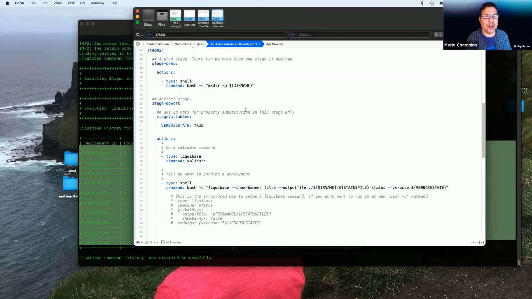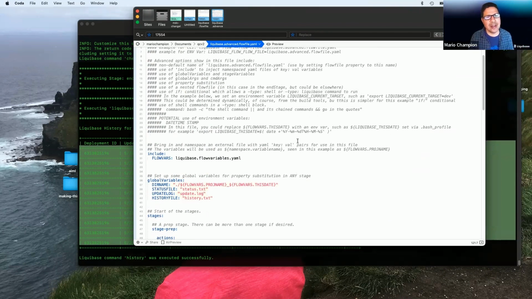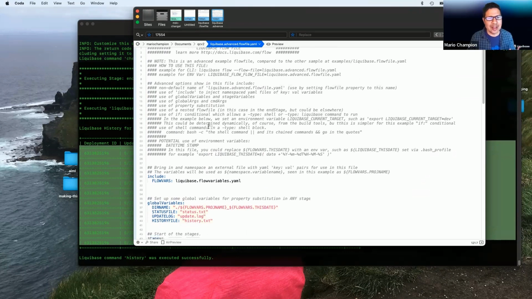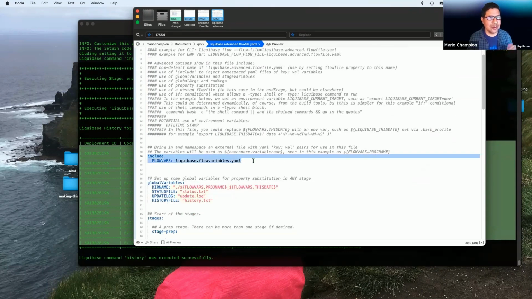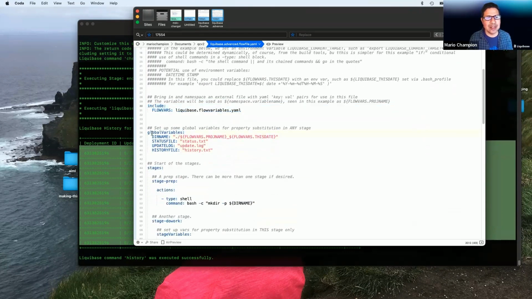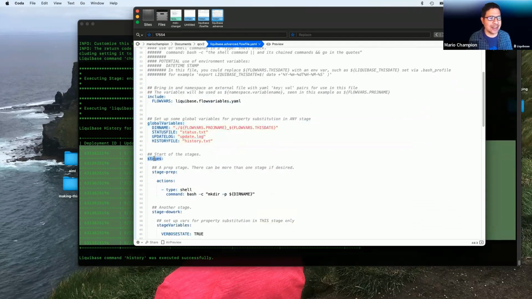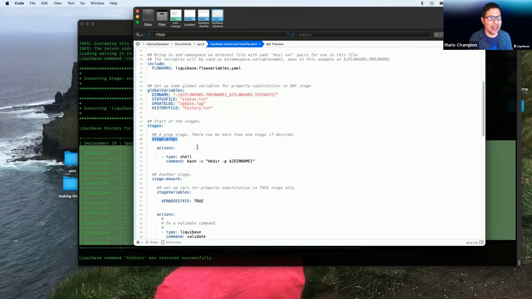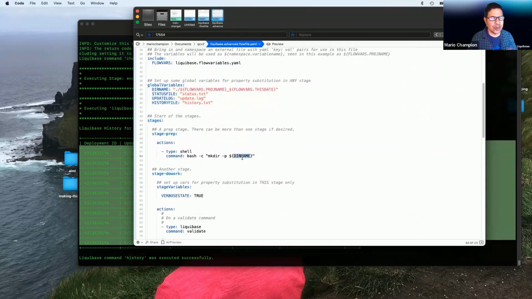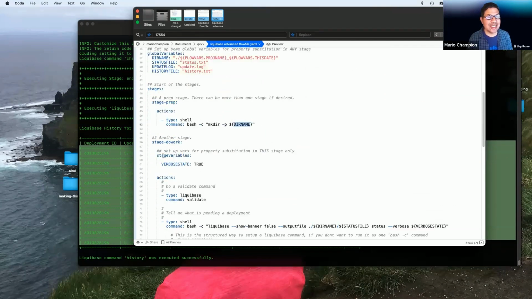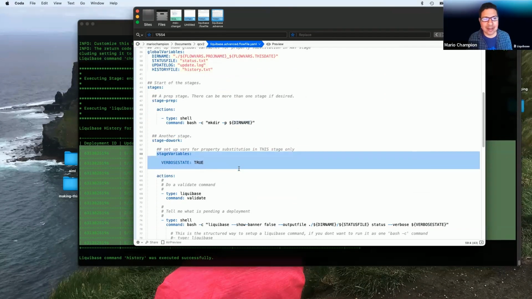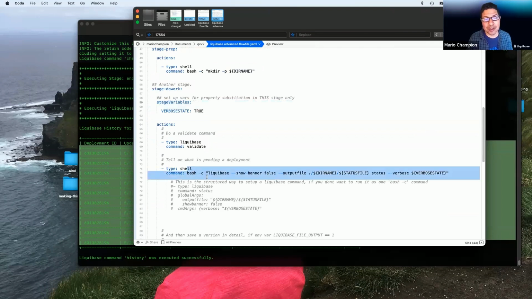I won't go into a lot of detail, but there's also an advanced set of opportunities that you have. These include things like including other files to set variables with namespaces, global variables, which are good for every stage. So you can see here, I have a stage prep and a stage do work, and I'm using various files. I can also have stage variables, which are good within that stage. There's also the ability to run shell commands. I can do if-thens, I can do conditionals like contains and starts with and that sort of thing, all in the advanced flow file, which is in the docs.